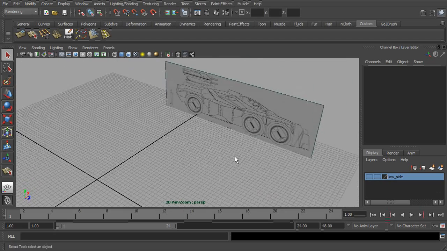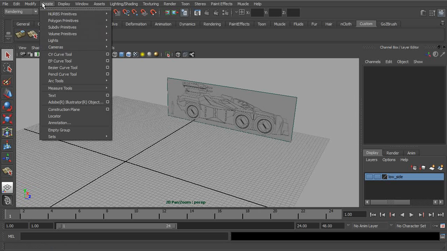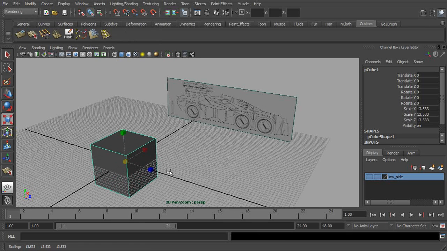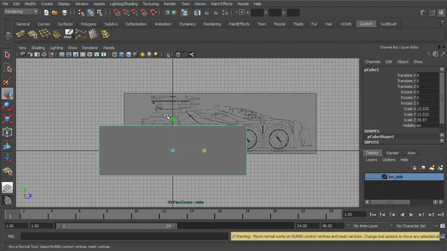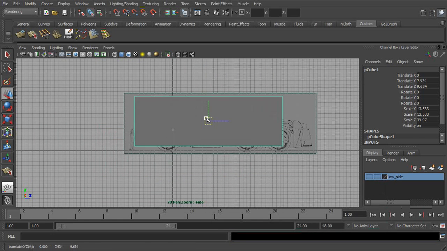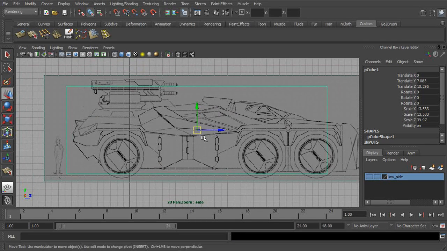There are a few ways that we could go about this. One of the ways would be to use a traditional box modeling method. If you want to create just a primitive cube in here, you can scale it up and put it into position. Go ahead and change my axis here. Okay, turn on our wireframe. And if you've done modeling for any amount of time, you've probably used box modeling any number of times.